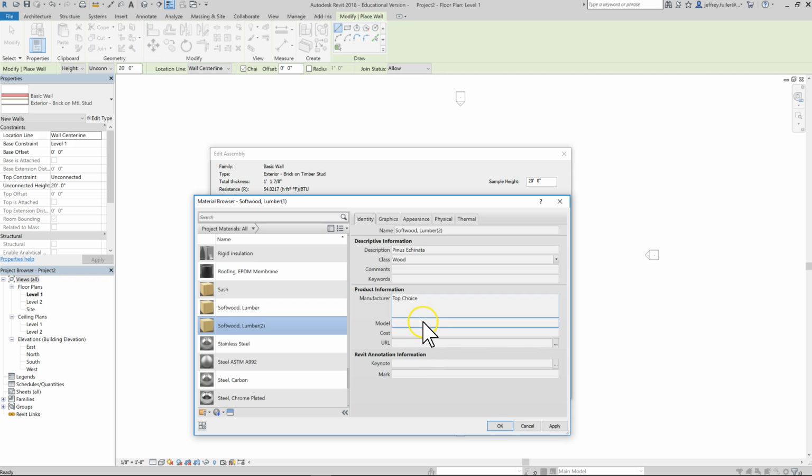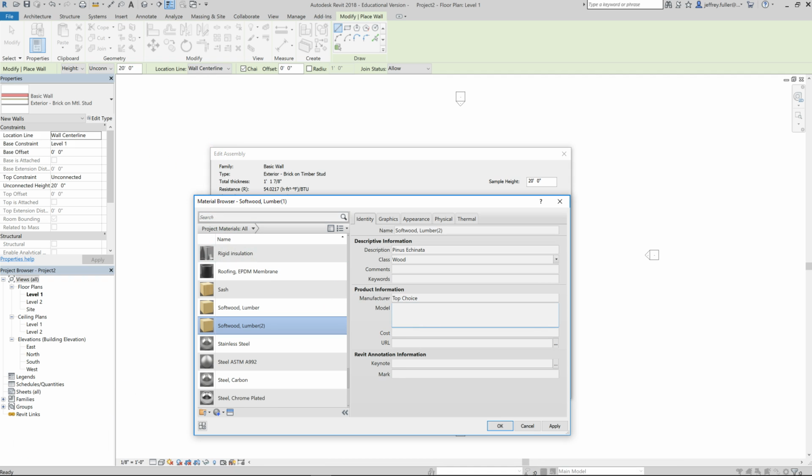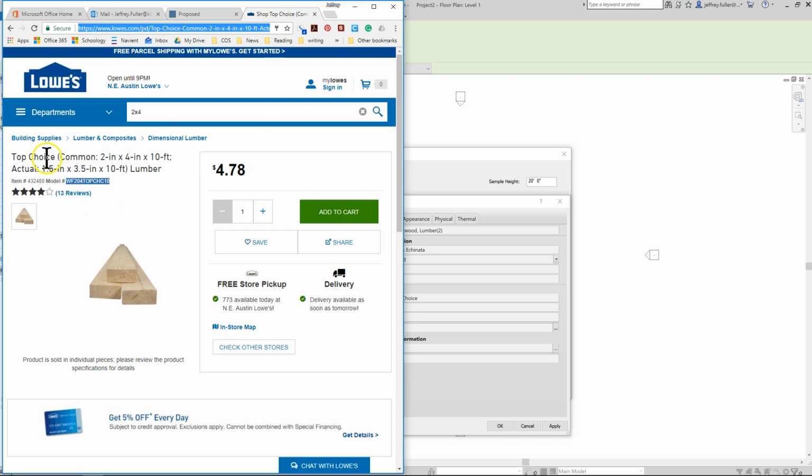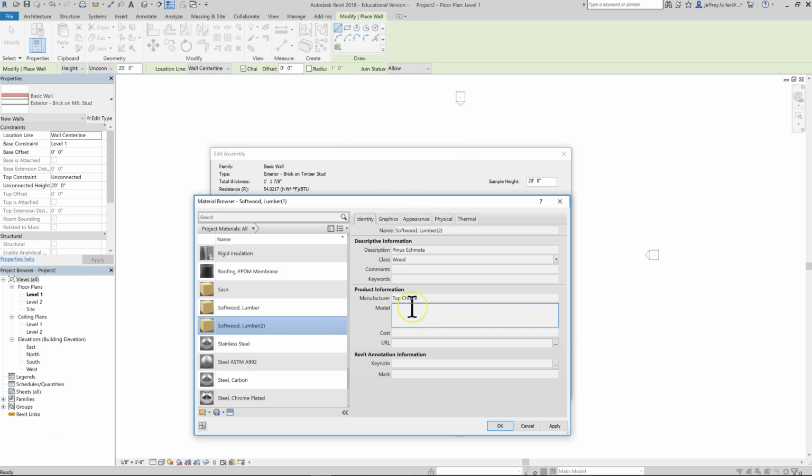Top choice. Okay, model. Now if I go back to my material on that web page, there's model numbers here. There's 2 of them actually. One is an item number that is for the store itself. That is Lowe's item number. That's how they stock it in their inventory. And then there's also a model number from the company. This is the manufacturer's model number. That's the one that we want. We want to highlight that, copy it using a Control-C, and just paste it right in there. Okay.